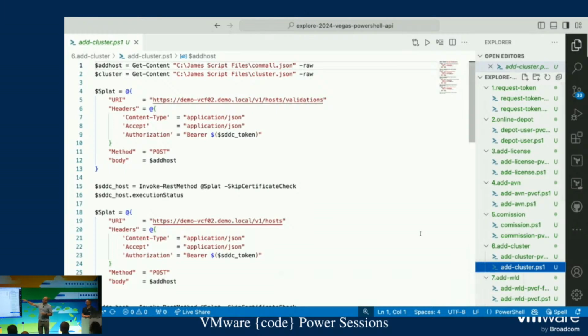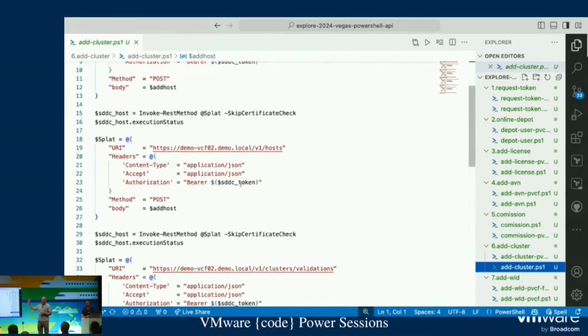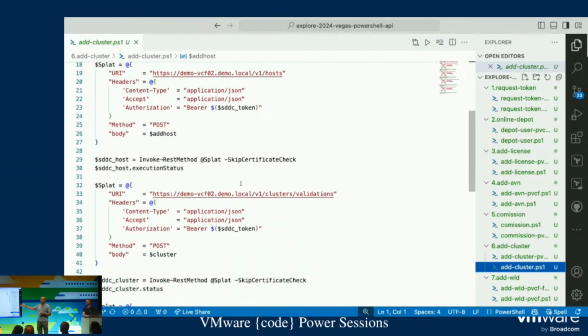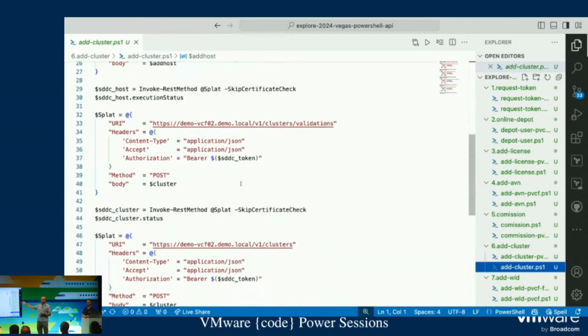in this one, we are doing the commissioning of the ESXi servers and then going into the cluster itself as well. So it'll do the validation of the hosts. Once that's done, add the hosts in there. It then moves down. It then validates the JSON information around the cluster.